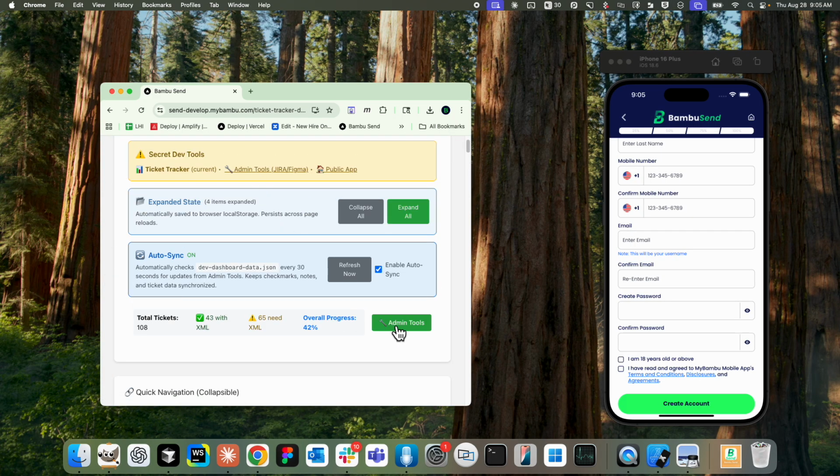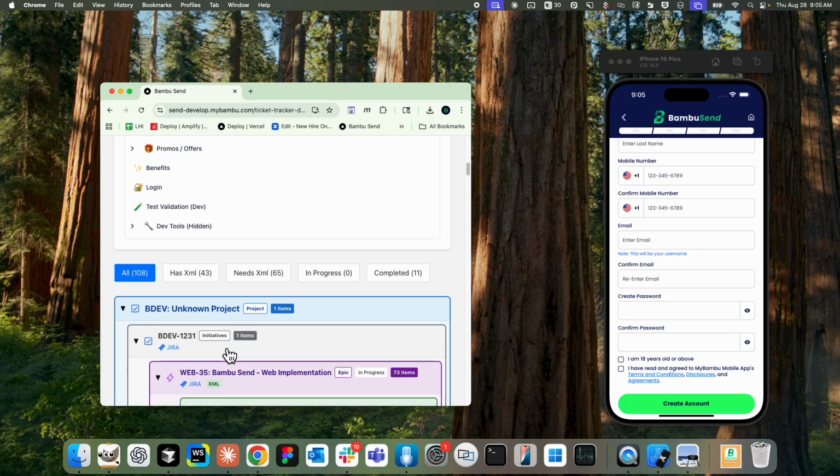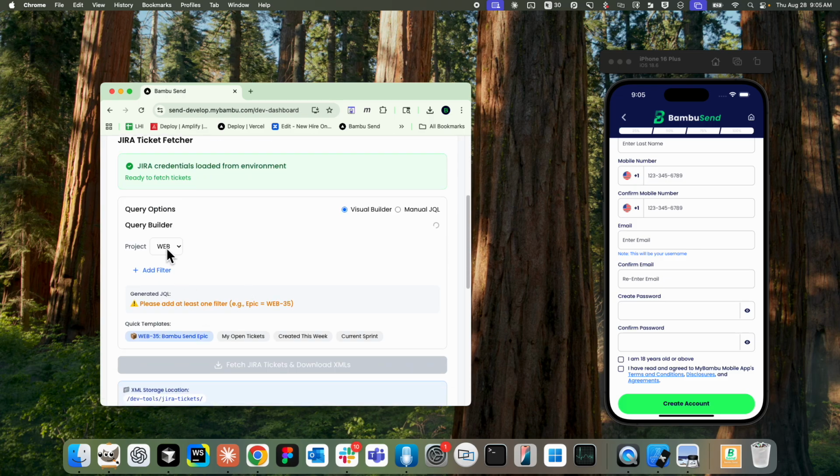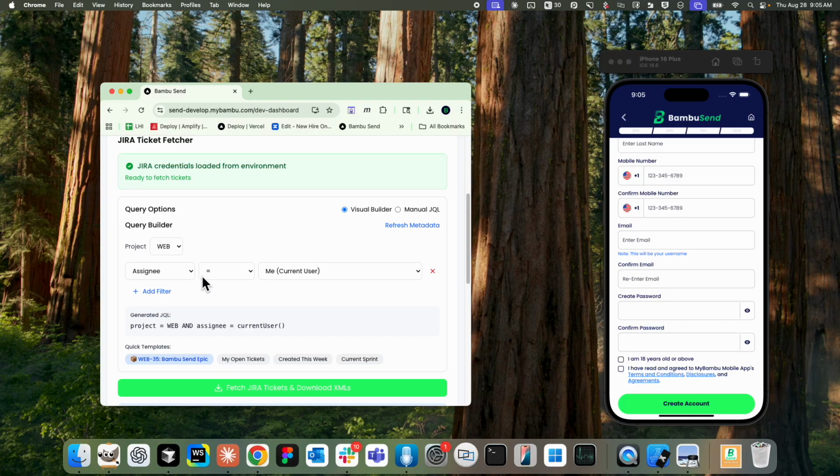But basically that involves going to the admin tools, and what it does is it'll re-download all the JIRA tickets and all of the associated Figmas. It takes about 5 minutes, but you can choose a filter type that's standard to JIRA. So you could say current user, me, or you can do it by sprint, and the list will populate.